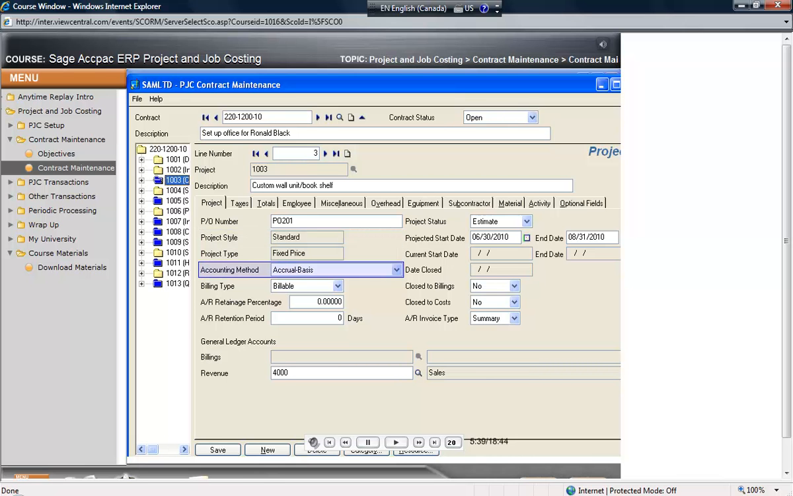For example, the current accounting method selected is accrual basis. You can see in the GL Accounts section below that a billing account is not necessary for this accounting method. If we change the accounting method to billings and costs, the billings account field can now be edited. The accounting method field would not be available for editing if the project had an approved or higher status.